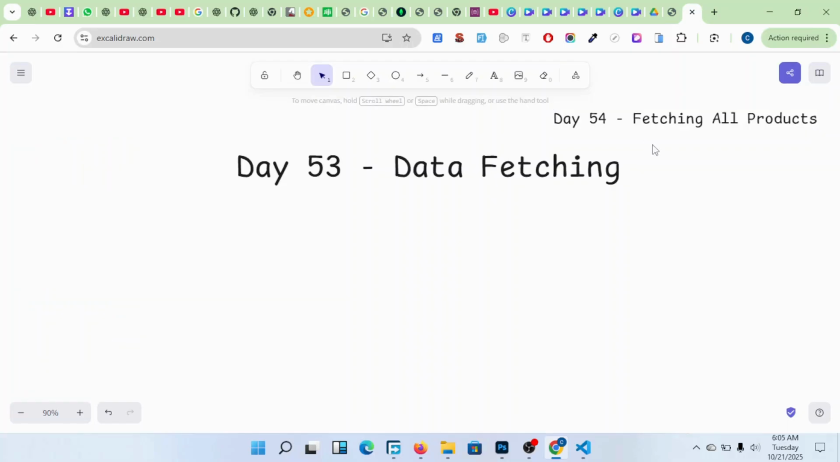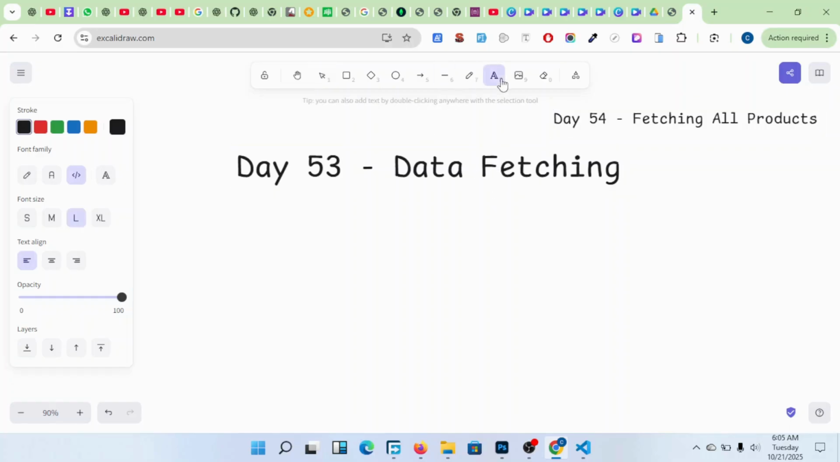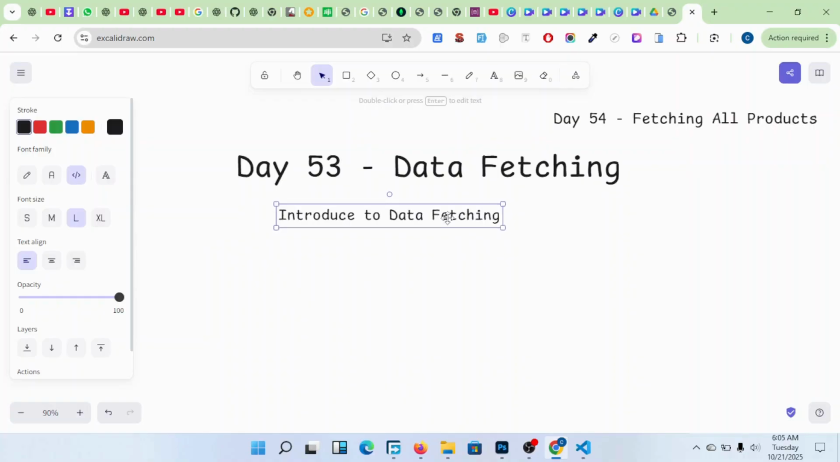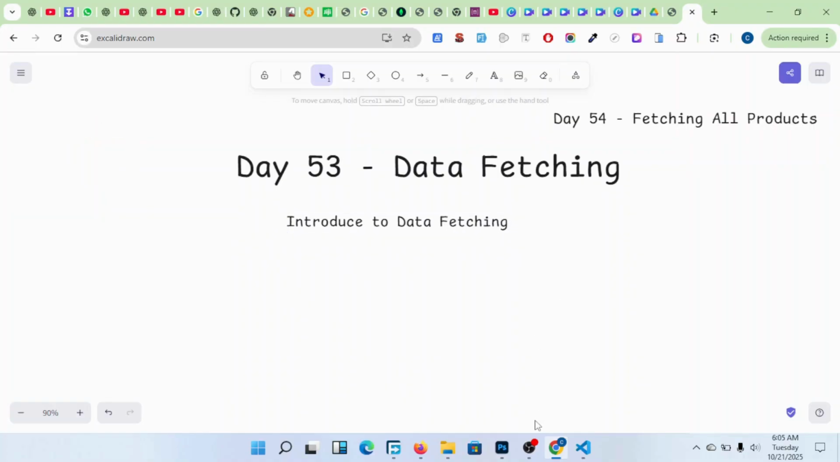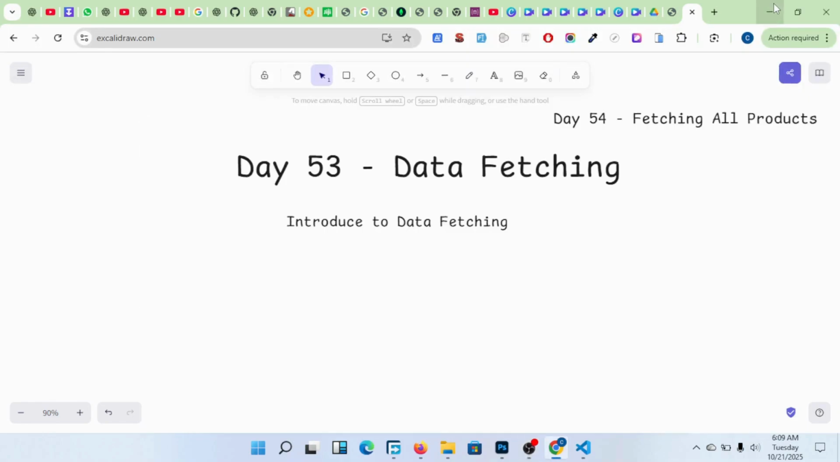So members, this is what we want to cover tomorrow, and this is what we're going to cover today. Today I simply want to introduce you to data fetching. Tomorrow we shall do the actual fetching of all the products, okay?